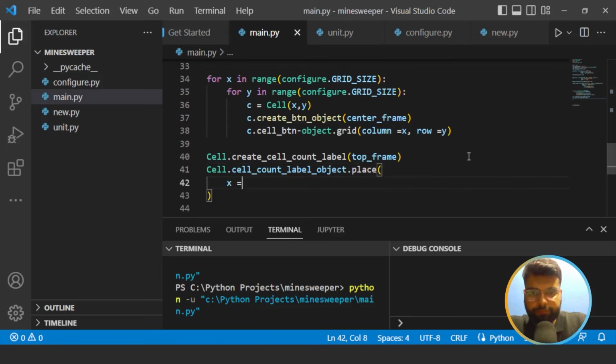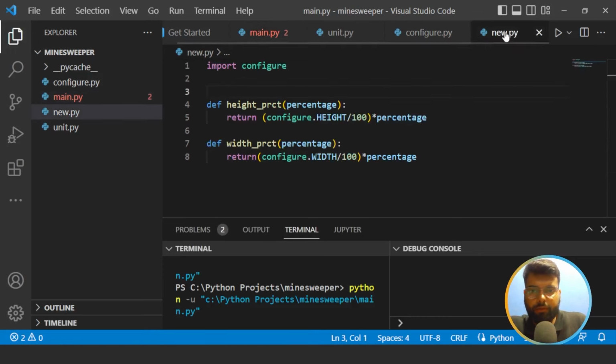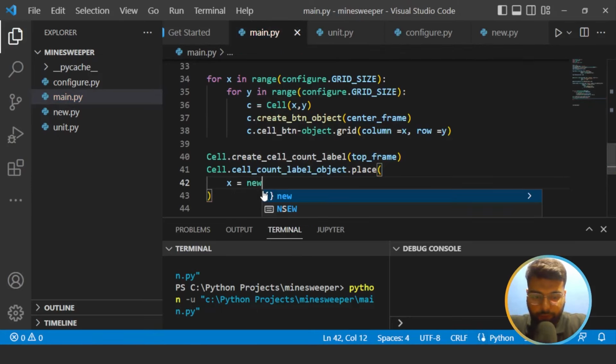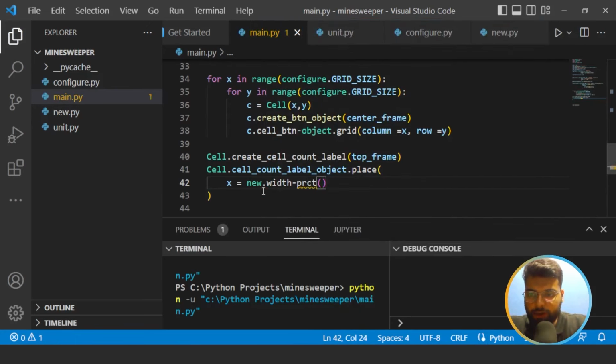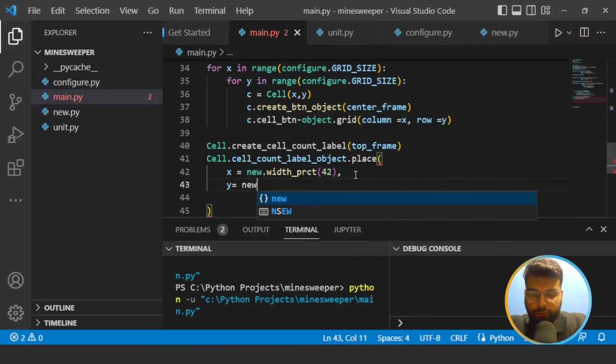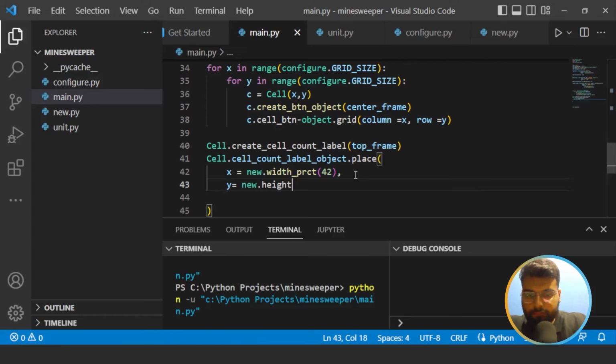And x equal to, and we have set the functions in new file. So x equal to new.width_percentage, and inside we'll pass the percentage. We'll pass it as 42, and comma y equal to new.height_percentage, and we'll pass as 15%.